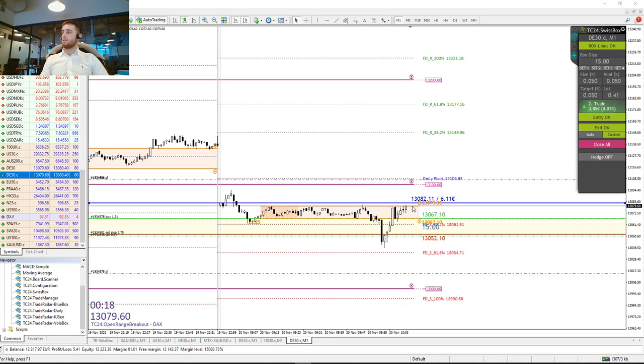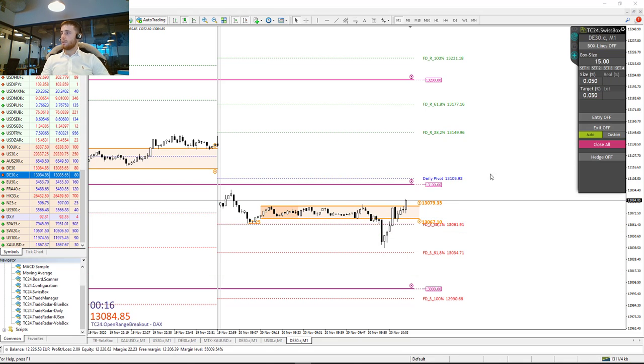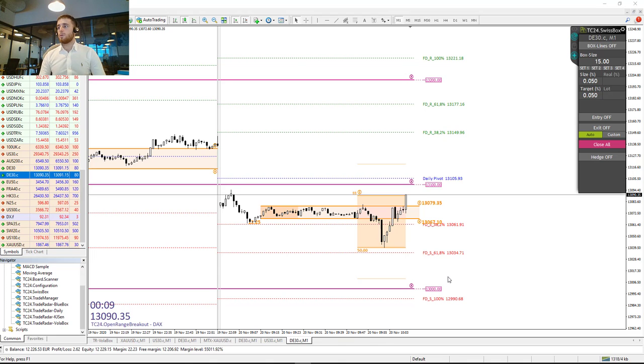As we can see, it's a continuous retest of that breakout, but we've just pushed through and we've reached our take profit.